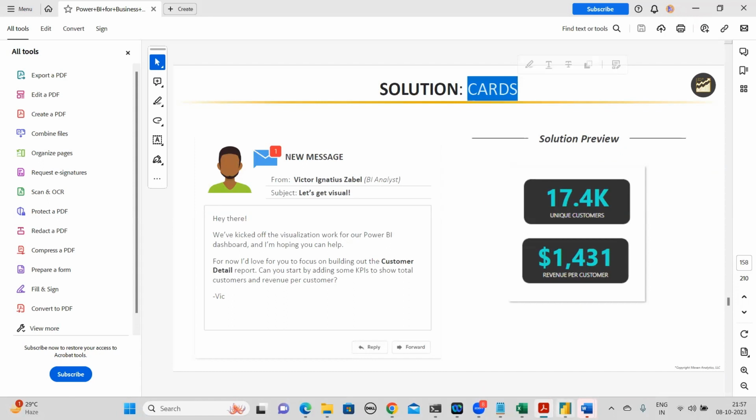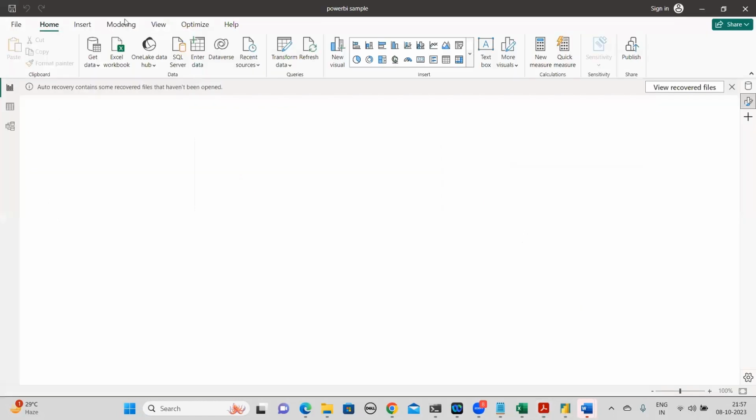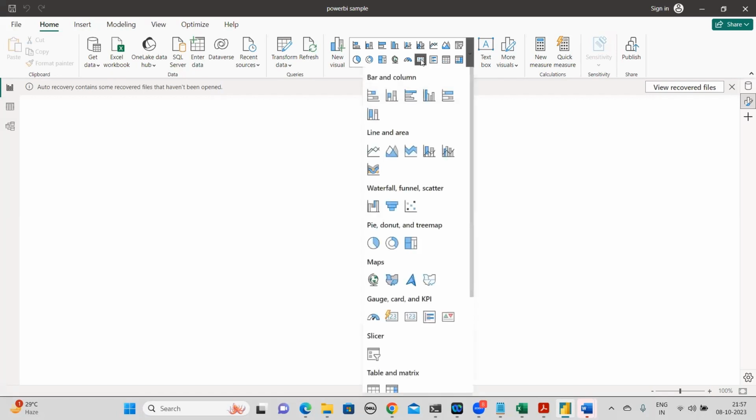So where is the card available? Can someone tell me that? It is not opening yet. It is under my report and there is a visualization. Here you can directly open it. Here is the value. See, this is called the cards.